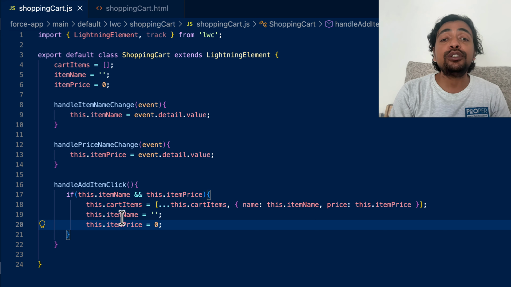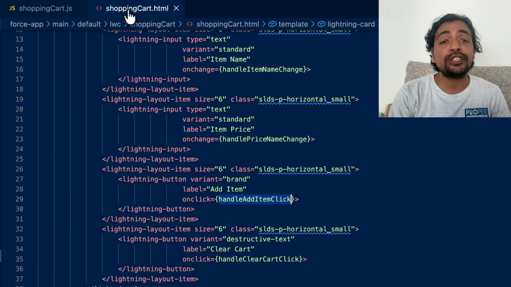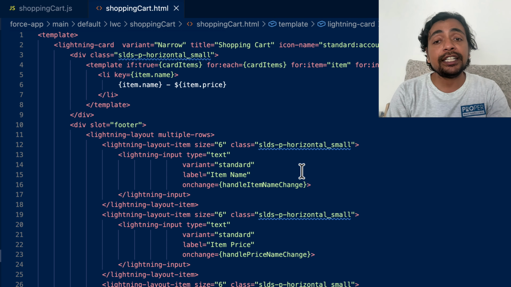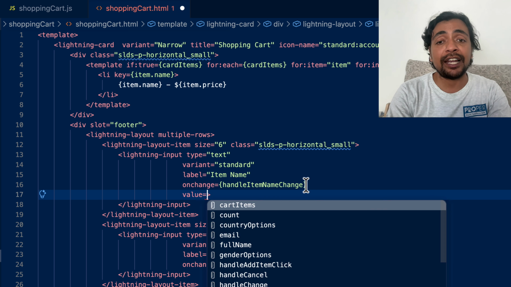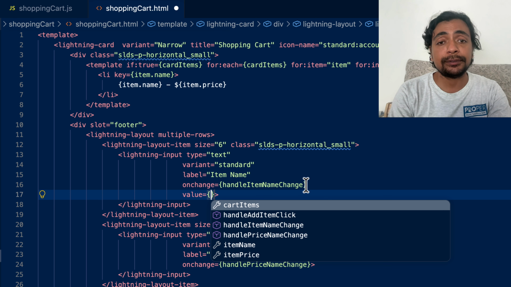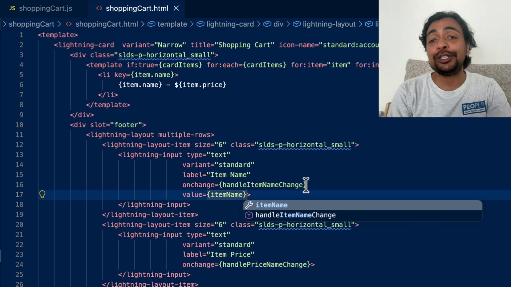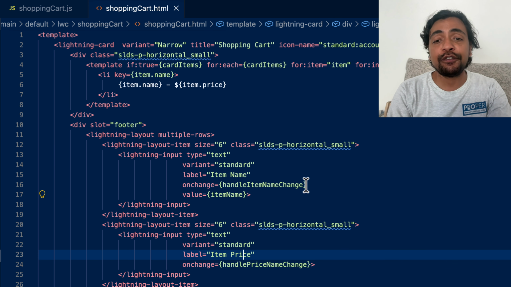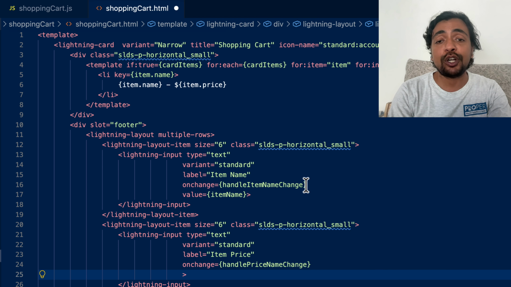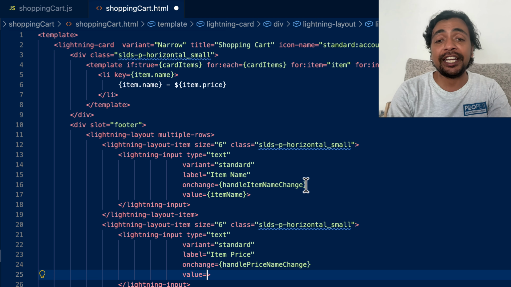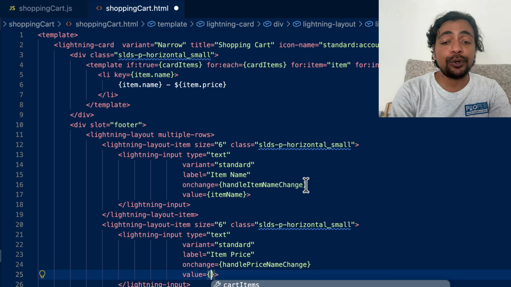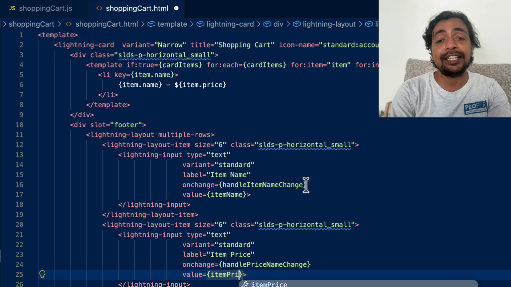And this should also change the value of the text field. So to do that, here in the text field value property, I'm going to provide the value of item name and item price. So actually I am doing two-way data binding over here. If you remember, in the previous video I have talked about two-way data binding. If you haven't watched that video yet, I will recommend you to go and watch it first and then proceed.